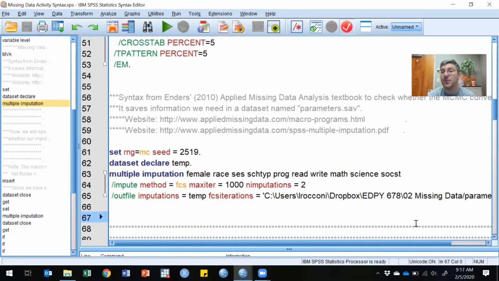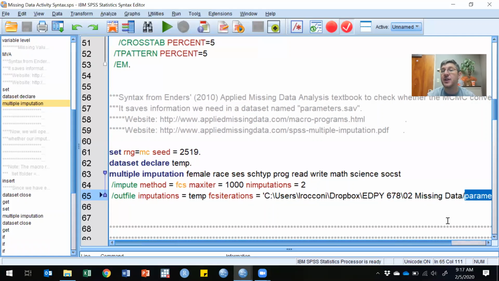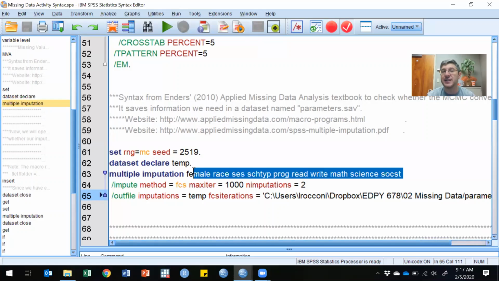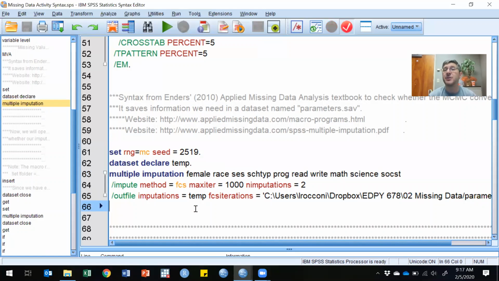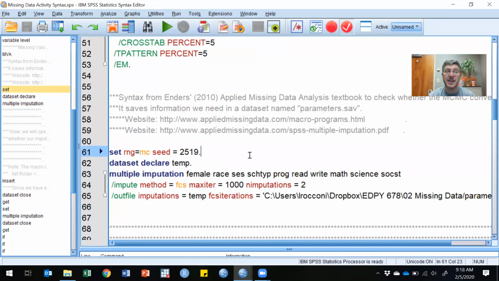You need to name whatever file you're saving out. You're going to change the path, but leave the name of the file as parameters.sav. You can change the file path to wherever you're going to save it on your computer. You could leave this part alone for our example, but if you're running this on your own data, you would add in your own variables here. I got this from Enders' Applied Missing Data Analysis textbook. He created an SPSS macro that performed some diagnostic checks for us.